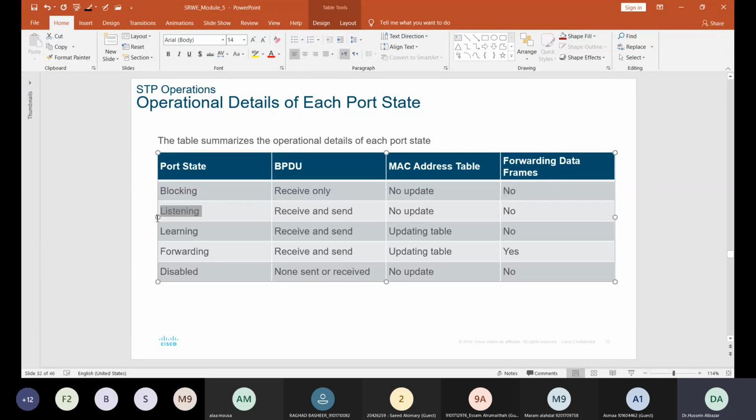In the listening state, the port can send and receive a bridge protocol data unit. MAC table will not be updated. Data will not be forwarded at all. Now, in the learning state, we can send and receive bridge protocol data units. MAC table entries will start to be updated. No data frame forwarding.